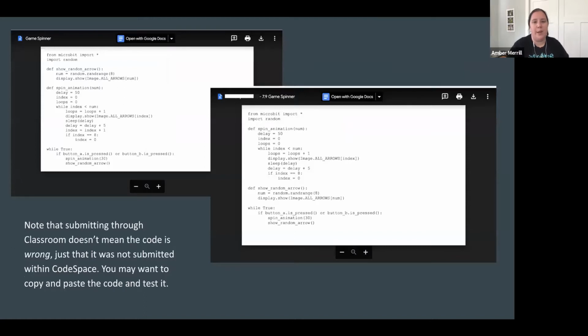Here's an example. You can see these are both Game Spinners. The programs both work. They're not exactly in the same order, but that's okay. Both of them still ran and got the check in CodeSpace. So it's still going to accept students' work as long as it's working. It doesn't have to be exactly the same.